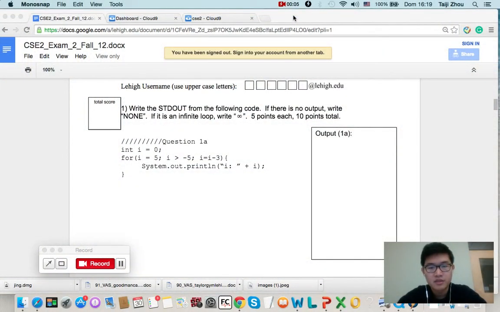In this video, I will be discussing for loops in Java programming. Specifically, I'm going to explain question 1 from the CSE 2 fall semester 2012 exam. The first question asks us to write the System.out output of the following code. If there's no output, write none. If there's an infinite loop, write infinite.